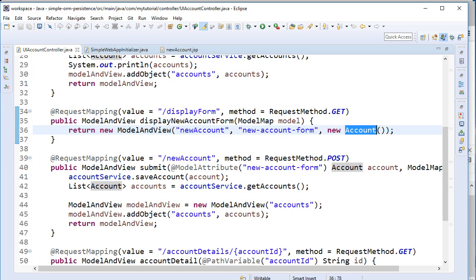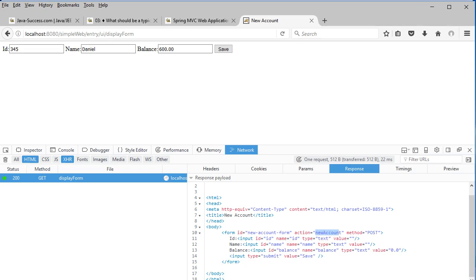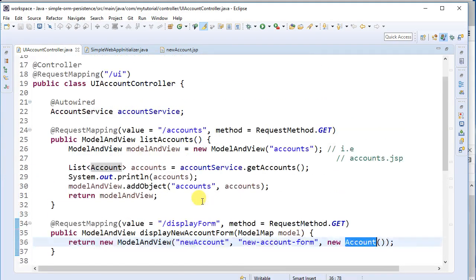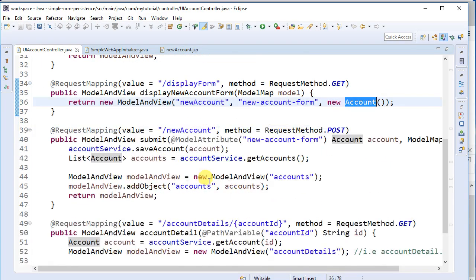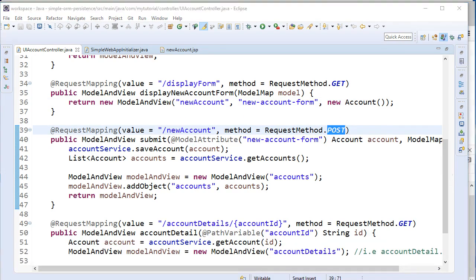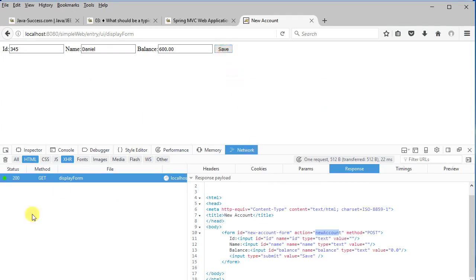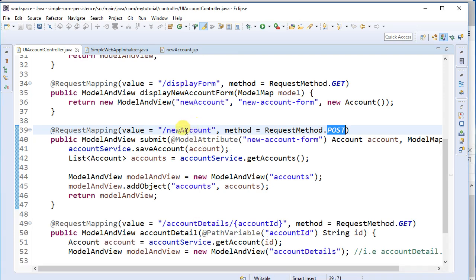There's going to be, so what was the action again? New account. So if I go here, there should be a new account action here. Here's a new account. And also it is accepting a post, because when I go and click on the save button, it's going to make a post request, and that post request is going to come here. It's going to get into this method, and automatically the filled in form details in a new account form is going to be mapped automatically to the account object.